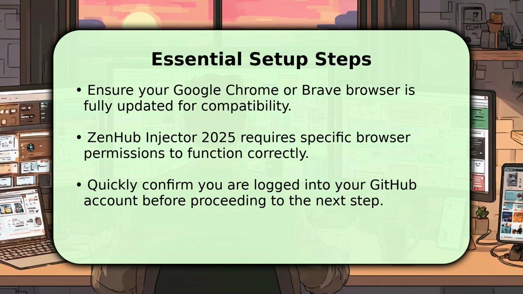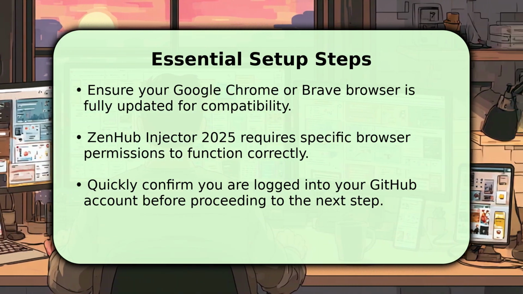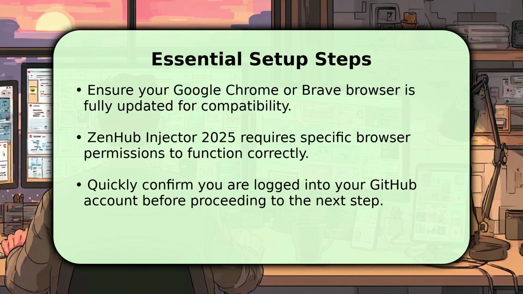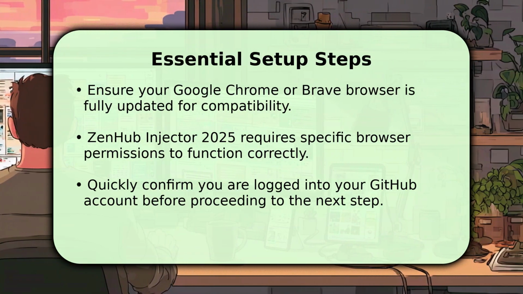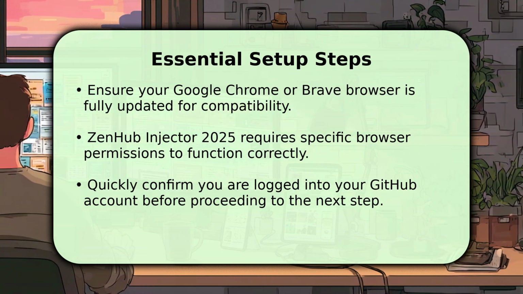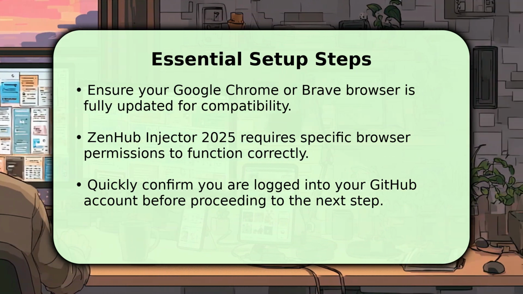Next, ensure you are already logged into your GitHub account. This will prevent any interruptions during setup. Finally, remember to grant any necessary browser permissions when prompted. These simple steps pave the way for a seamless integration experience.